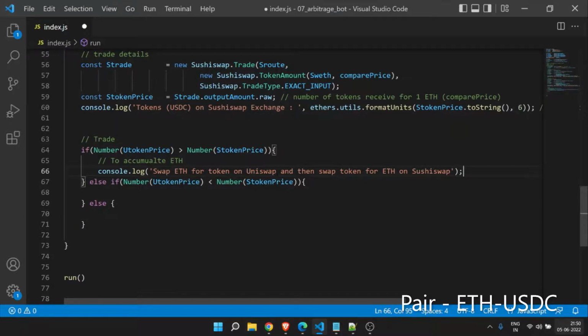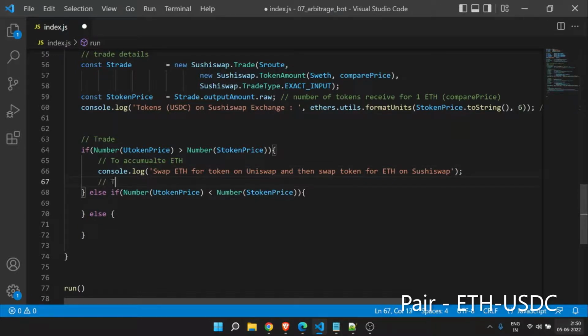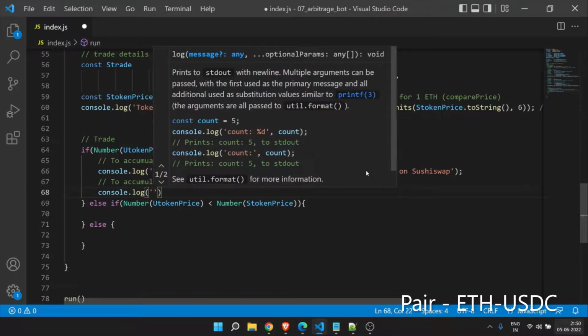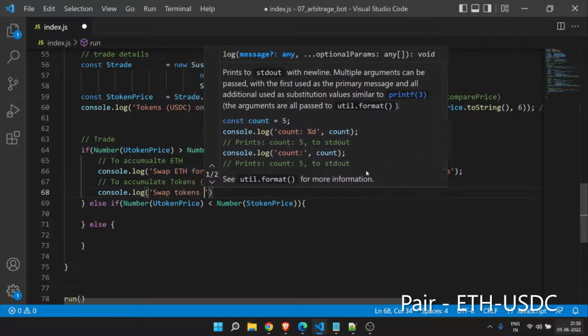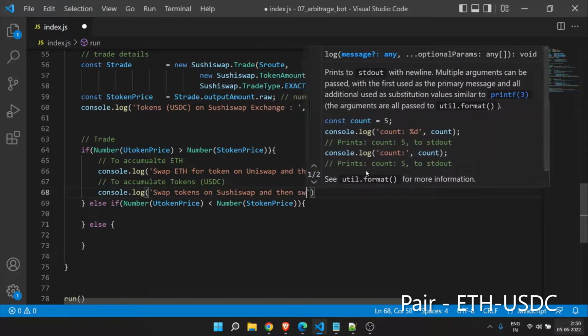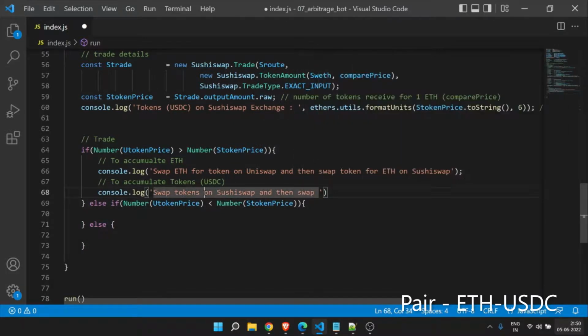Okay, then second is to accumulate USDT, USDC, or the token. For that, first you need to swap tokens for ETH on Sushiswap, and then swap ETH for tokens on Uniswap. This way you can accumulate more tokens.